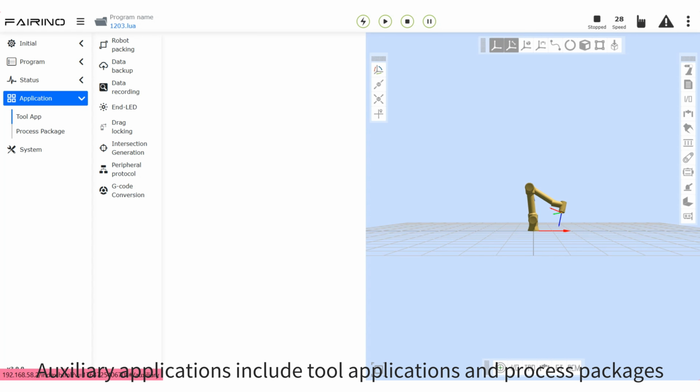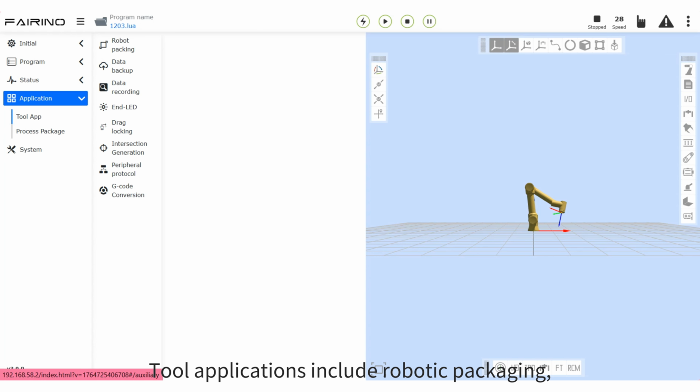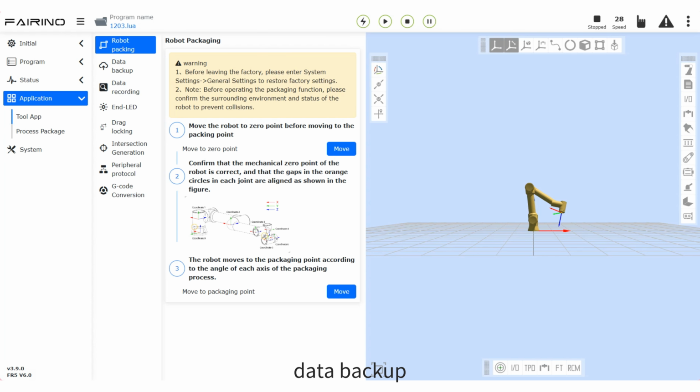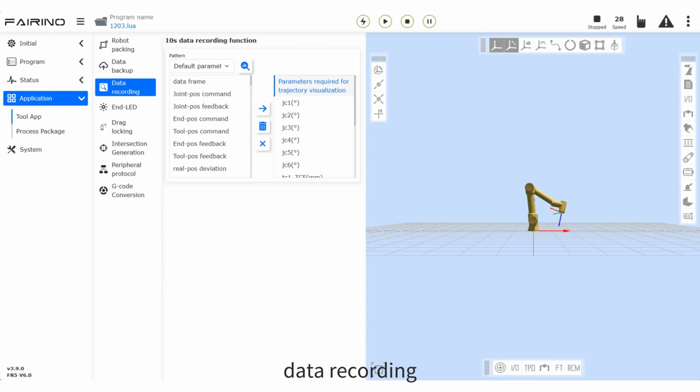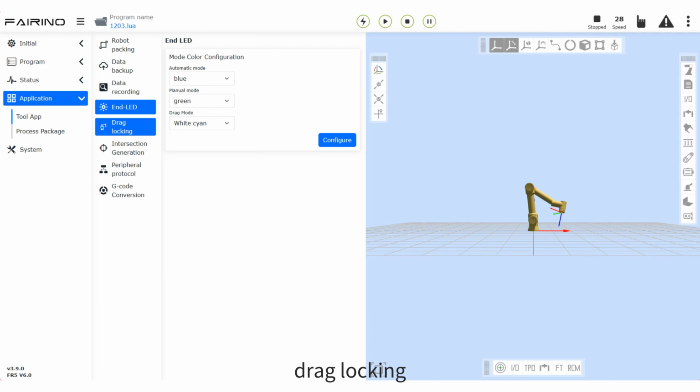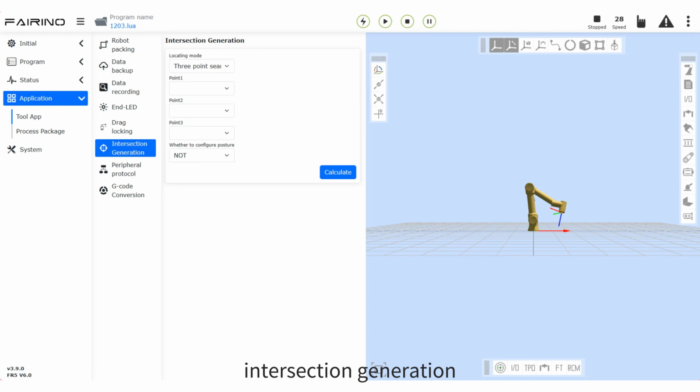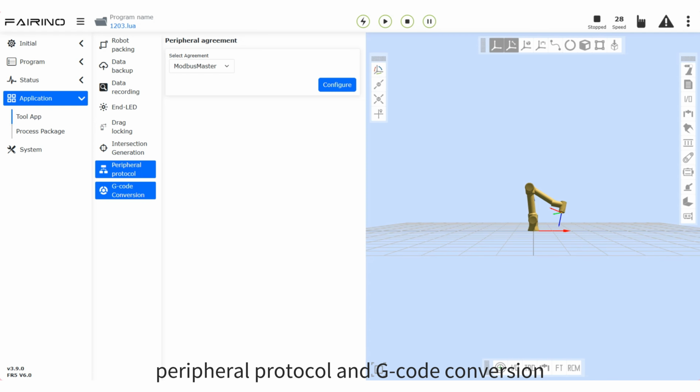Auxiliary applications include tool applications and process packages. Tool applications include robotic packaging, data backup, data recording, and LED. Drag locking, intersection generation, peripheral protocol, and G-code conversion.